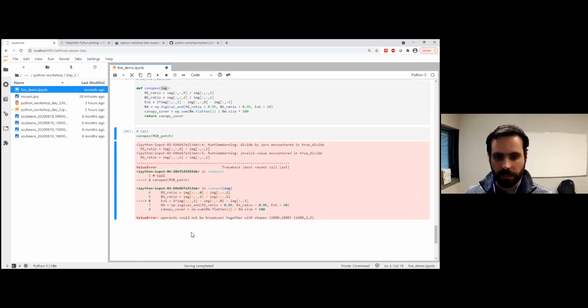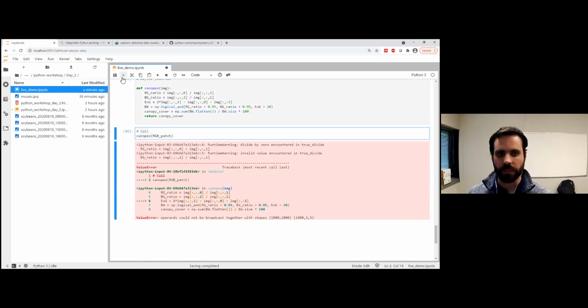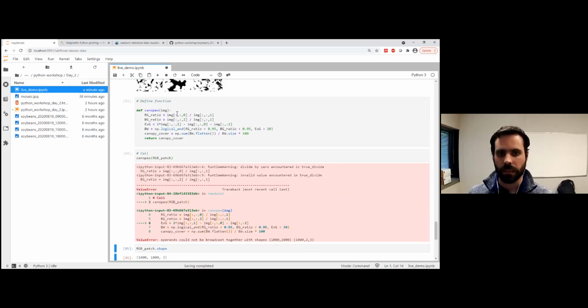And we get a mistake: operands could not be broadcast together. What did I do now? Is RGB patch correct? RGB patch shape. Okay, 1000 by 1000. This is the part of the day when I start making a ton of mistakes.